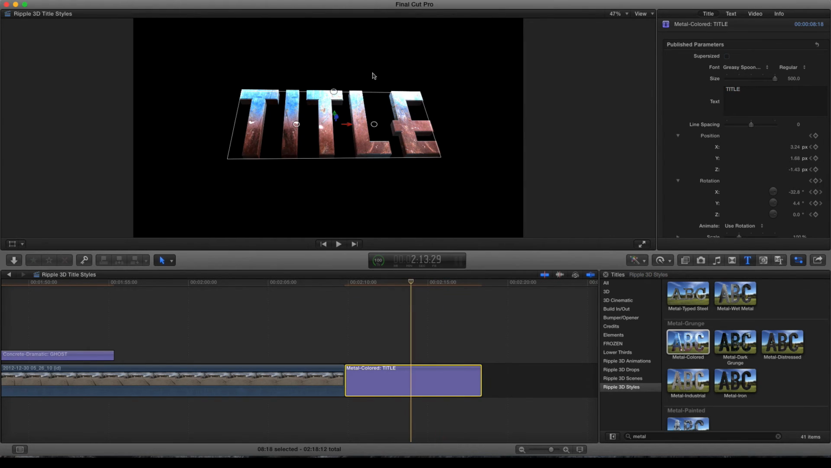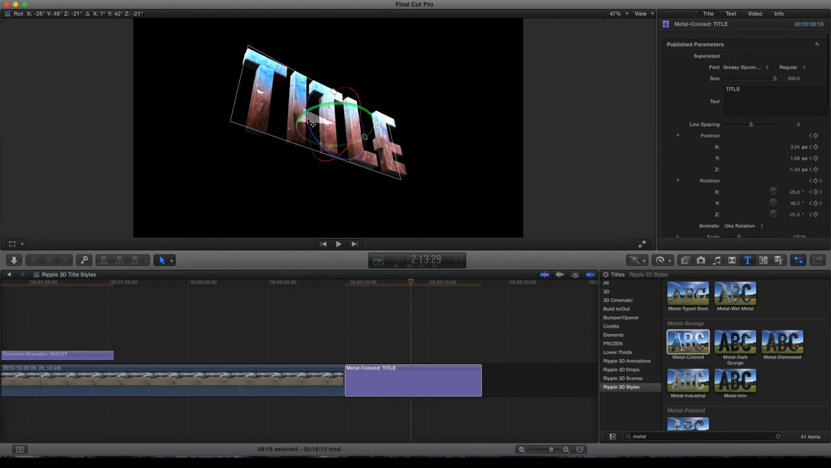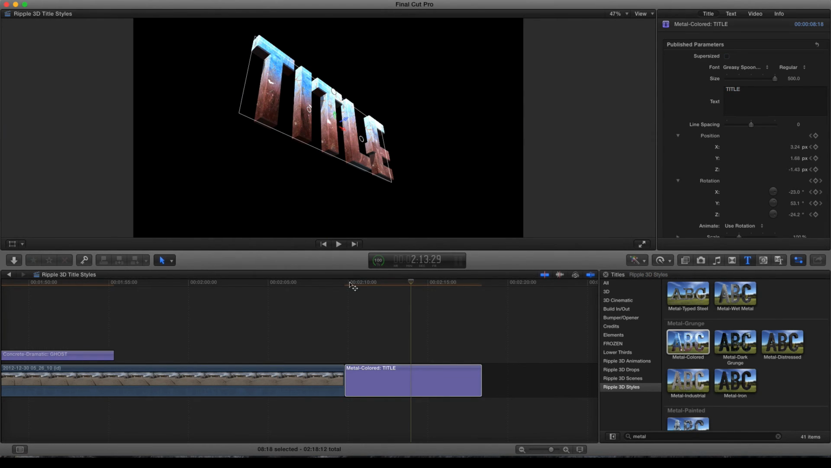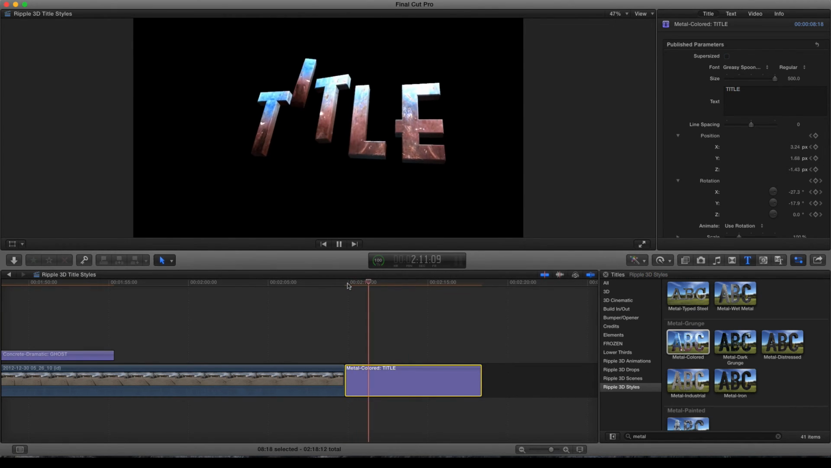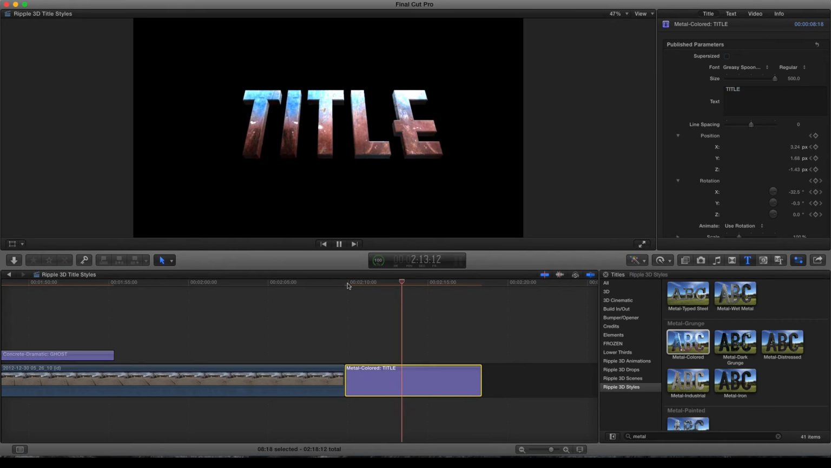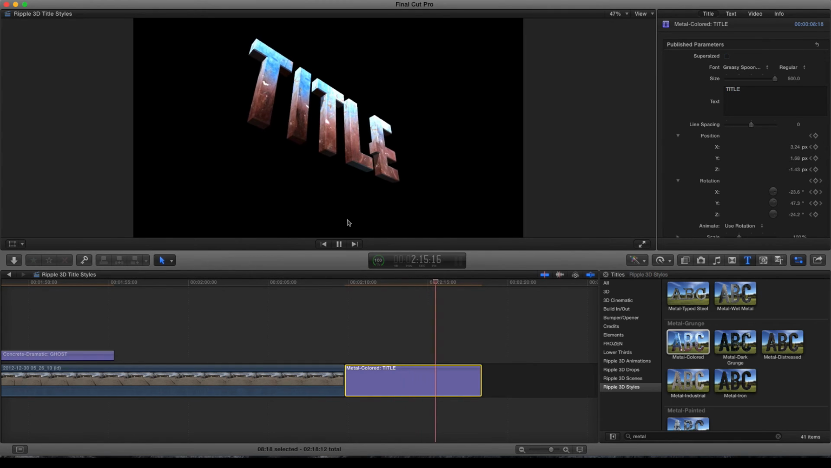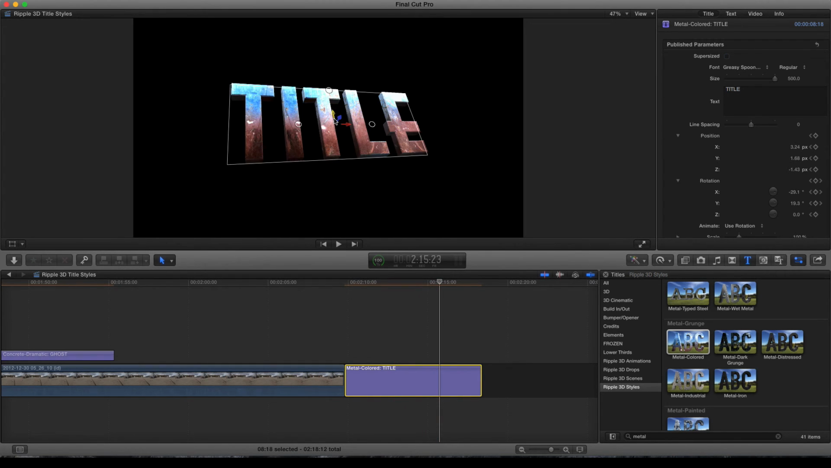I'll undo that. However, if I make a rotation change, for instance, I'll rotate the text now, it won't stay rotated like this. If I play back now, it'll start out as it was before, and then a keyframe will kick in. We saw right there, so it did set keyframes for rotation.